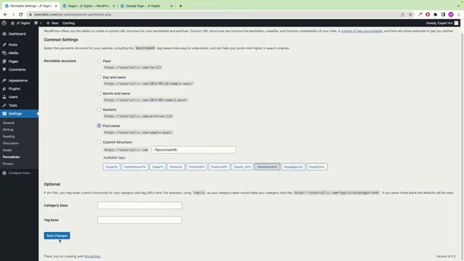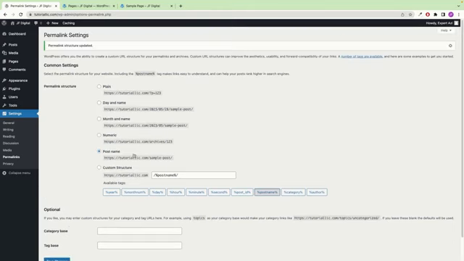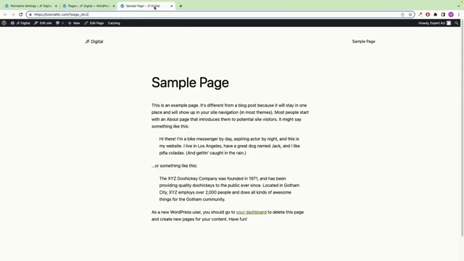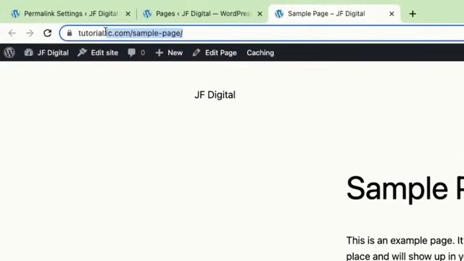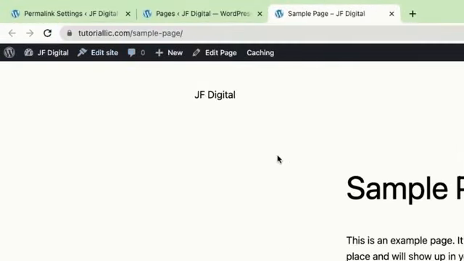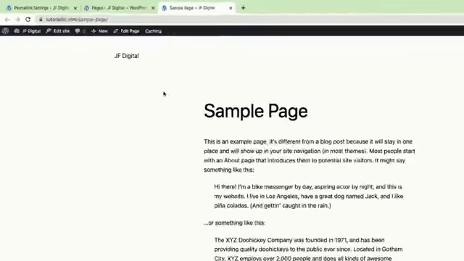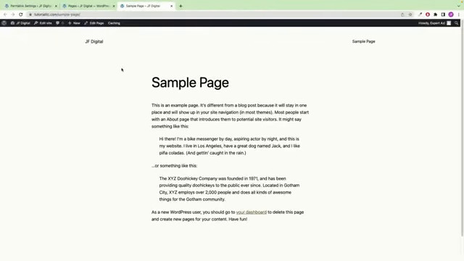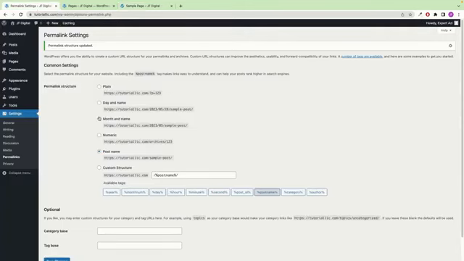Okay, make it post name and click on save changes. Once it saves, go back to your pages and reload the page. And as you can see, this URL is now sample page. So anyone can easily understand which page they are on right now, and they can read it. Also the search engine can easily identify which page this is. So that's why we changed this permalink setting.